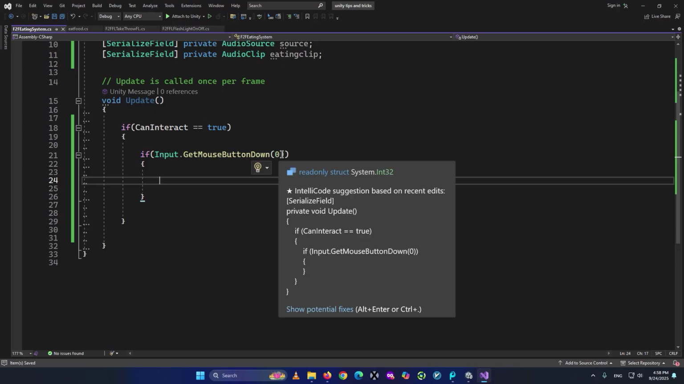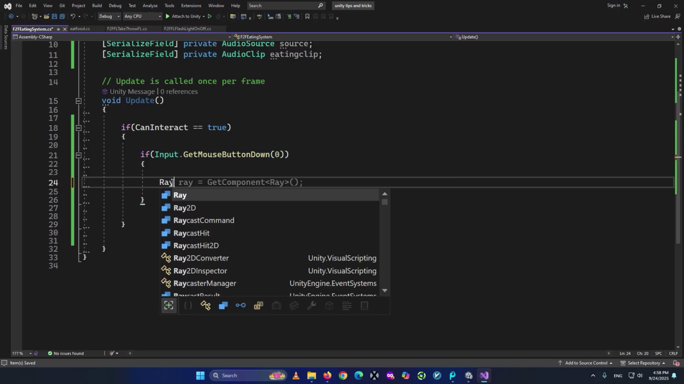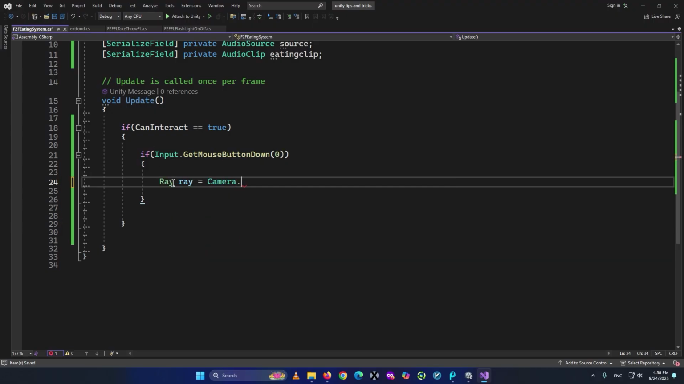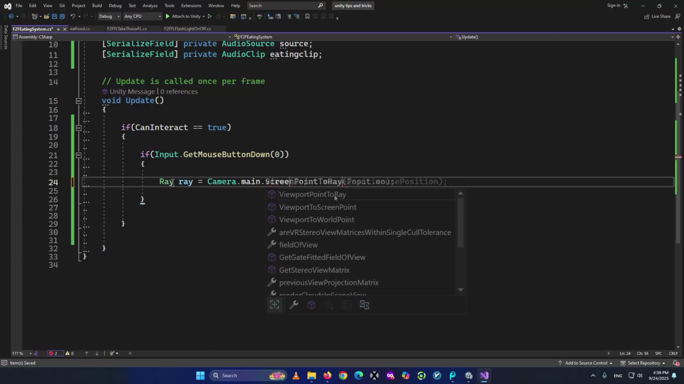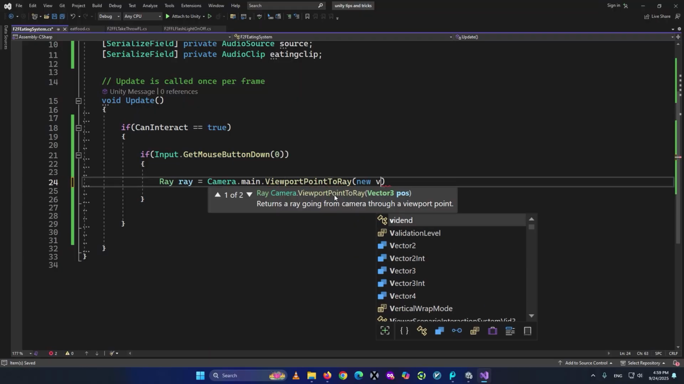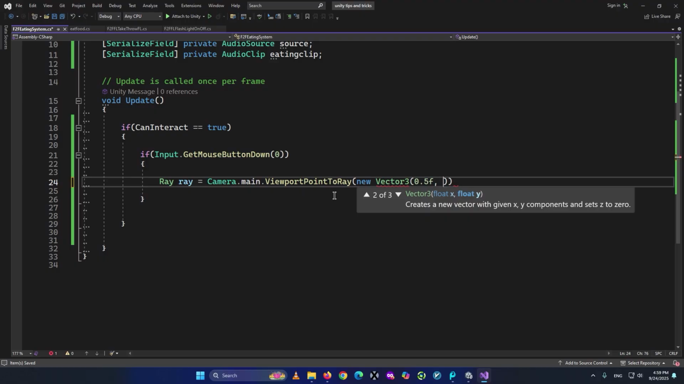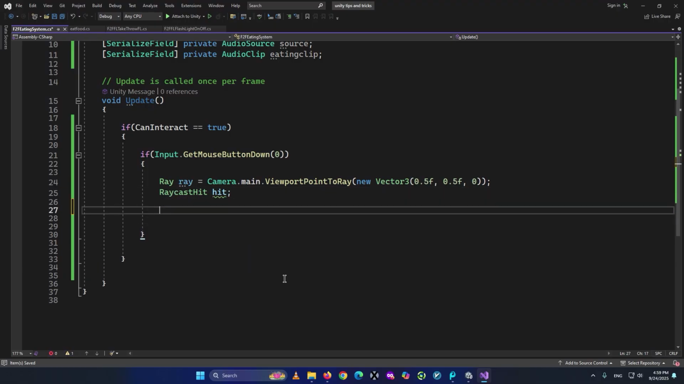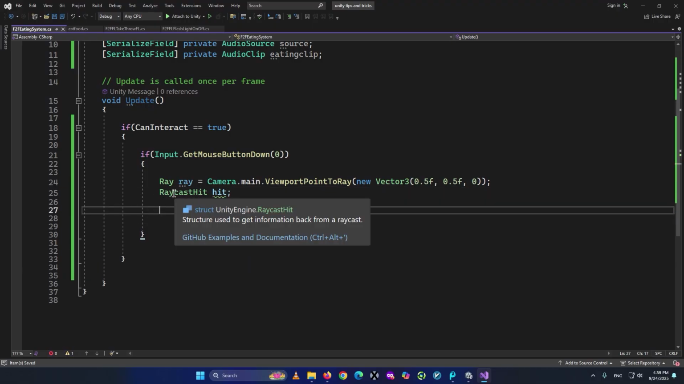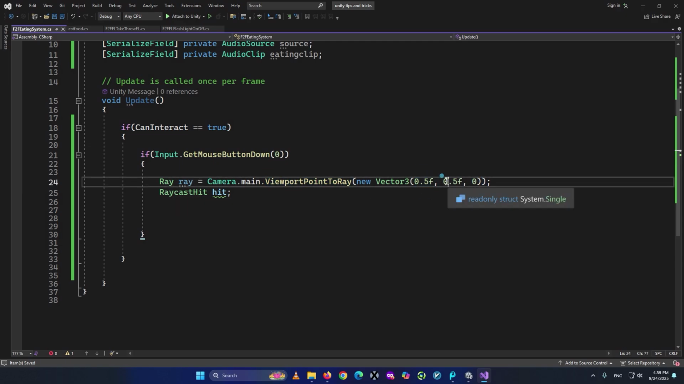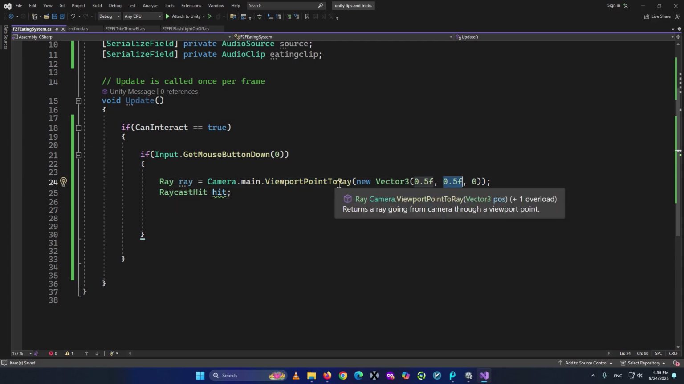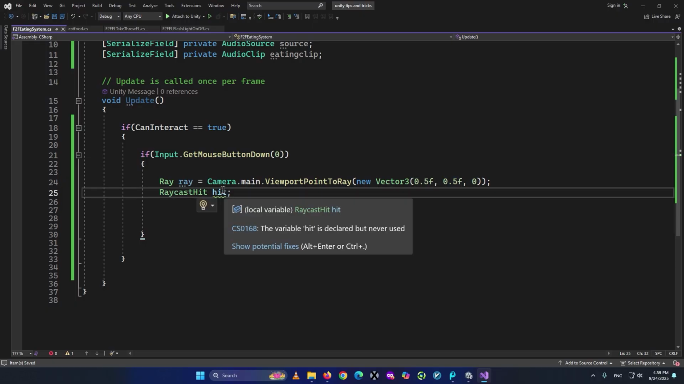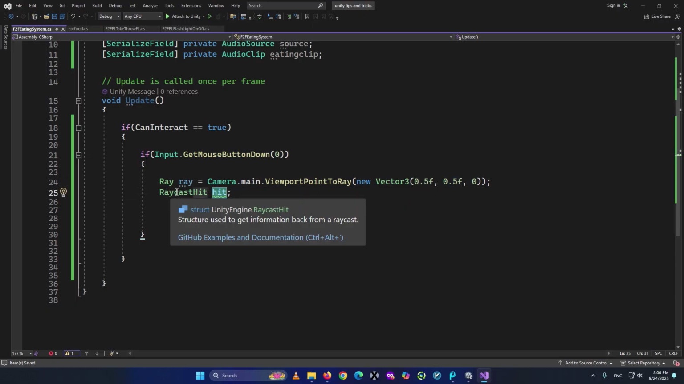If we press the left mouse, we go ahead and shoot a ray, which is equal to camera.main. Don't worry, I'm going to explain it. ViewportPointToRay, new Vector3, 0.5f, 0.5f, and 0. And we also need a RaycastHit. I'm going to call it hit. What this actually is, is an invisible laser that will be shot in the direction the camera's looking at. It's going to take the center of the screen, the center of where we're looking, and shoot that ray in that direction. Then it's going to hit an object, and that gets put inside this hit value.